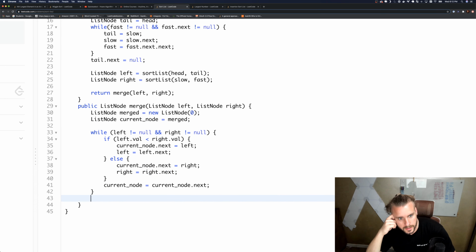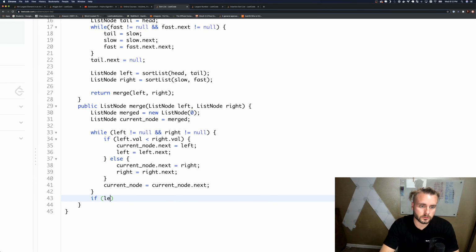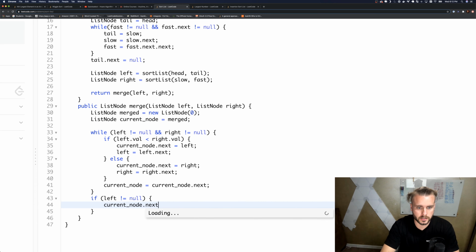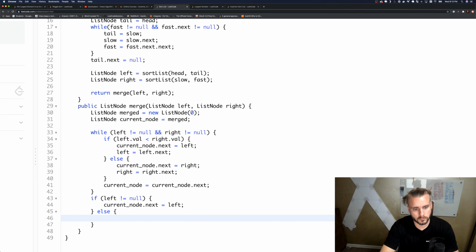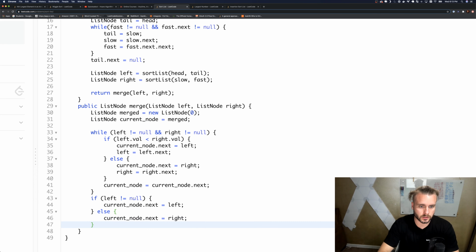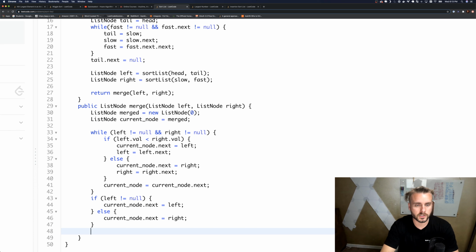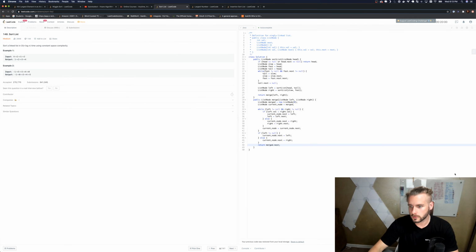Okay, so now if left does not equal null, then we want current node dot next equals left. Else, which means if right is not equal null, because one's always going to be empty before the other one. And I think that's it. And then we just want to return merge dot next because merge is still pointing right before the head. So return merged dot next, and I'm sure I made an error in here, so let's debug it now.